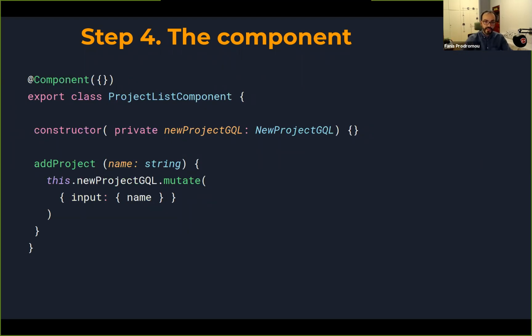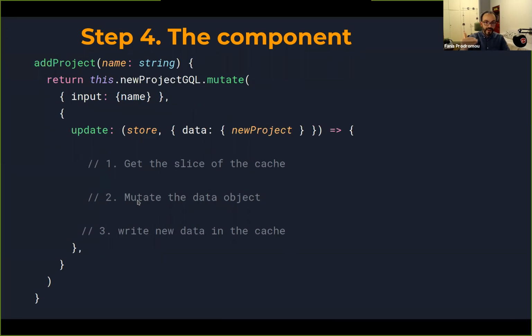And the other step is the component. And this is the interesting part. Think now the following, that we have a method, the add project that accepts 1 argument, name of type string. Okay, so new project GQL, not query, but mutate. And we're providing the input, which is just the name. Now, let's see how we're going to update manually the cache. The mutate accepts the input variables first, and the other one are the options. So in the options, what we can have is start using the update method. And this actually is the way to handle manually the cache.